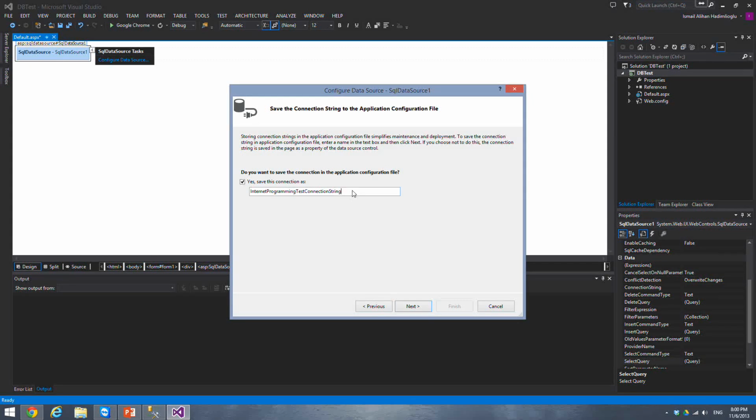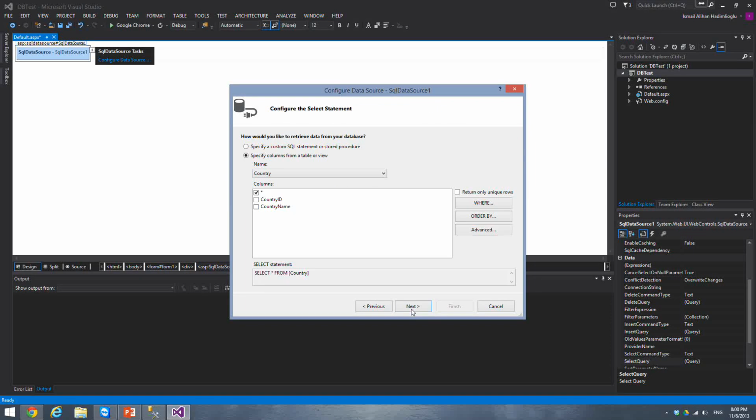Now let's say next. Yeah, you can save this connection string. Now okay, what we are going to display. Let's say country ID and country name. Let's display these.